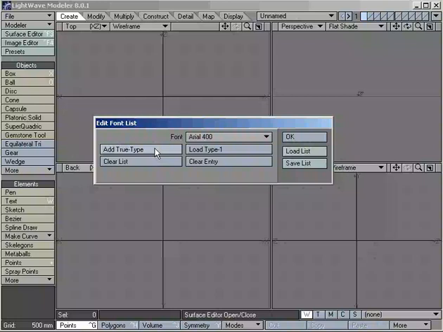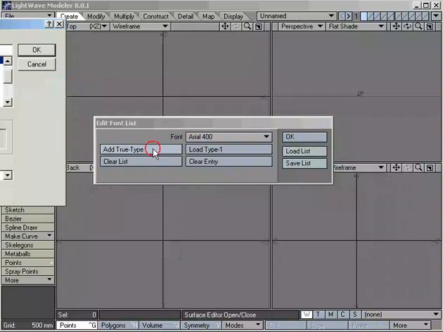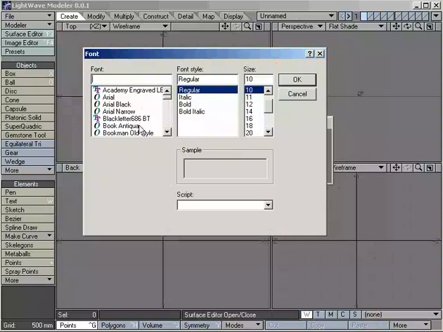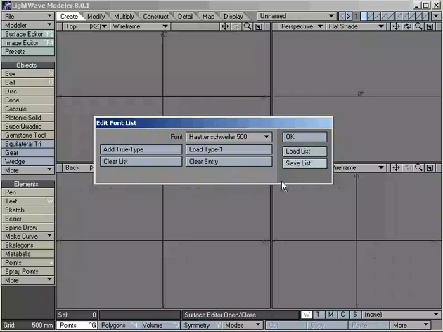Lightwave 8 layout, that looks a little bit different. It's actually a little easier to use, but we simply add true type font. And we have our list of system fonts here. And you can see there is a sample in this little window. And this is a PC. It's going to look different on a Mac. Don't trust the sample. It'll give you some idea of how it looks, but it may or may not actually be what the font winds up looking like.